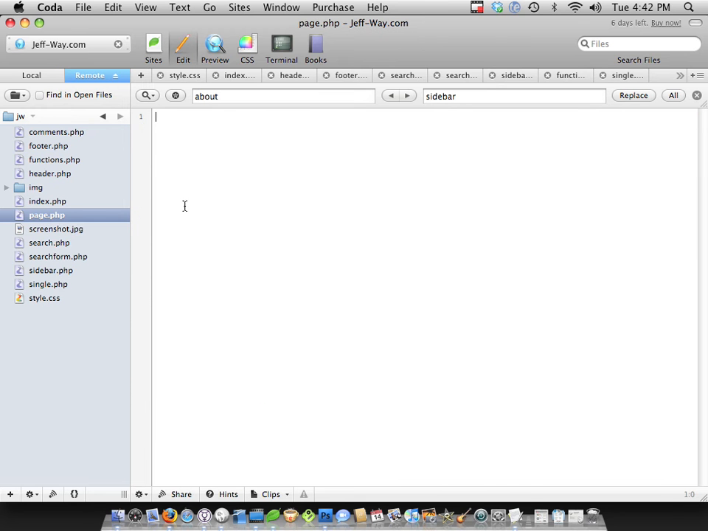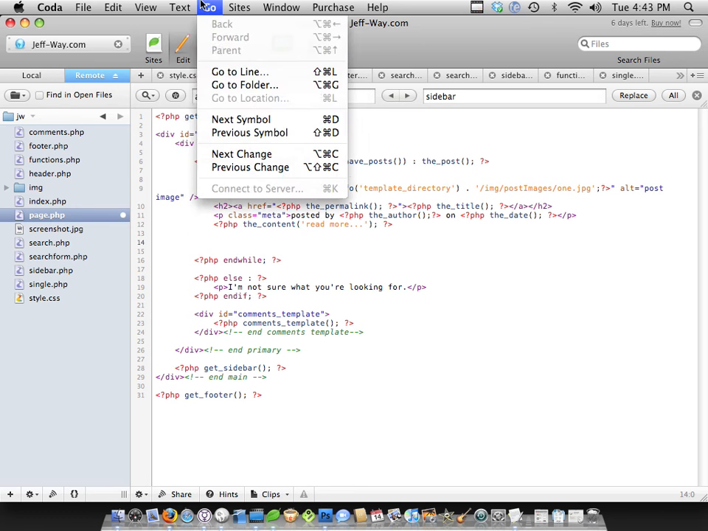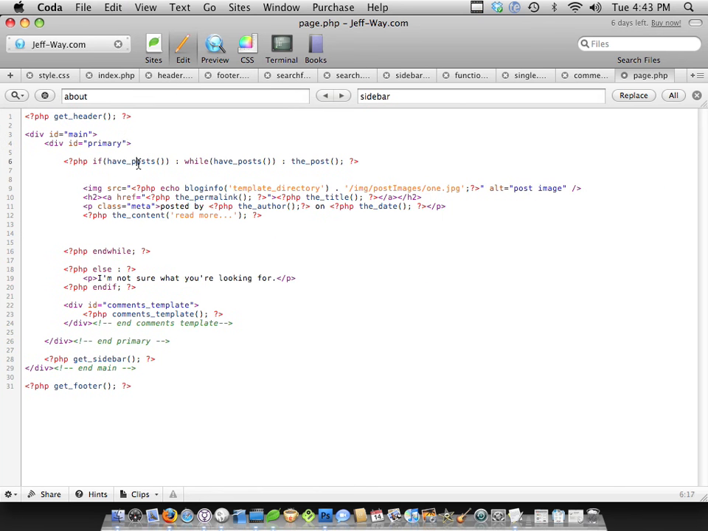And let's see what we need to add. Within primary, I'm going to get rid of post item because we're no longer dealing with a post. So get rid of that. And then next, instead of that, I'm going to use that other div. So div with an ID of page content. We went over this before. And we'll end that after end if. Right here.